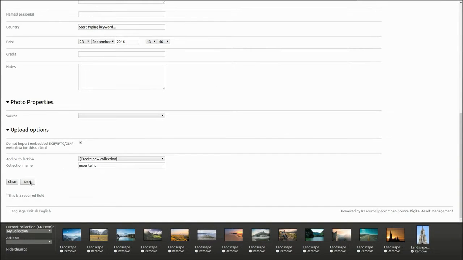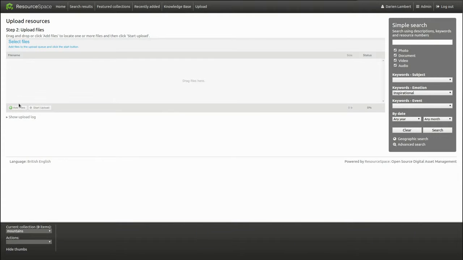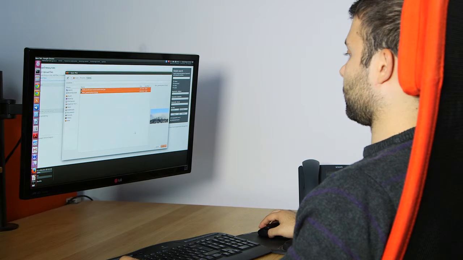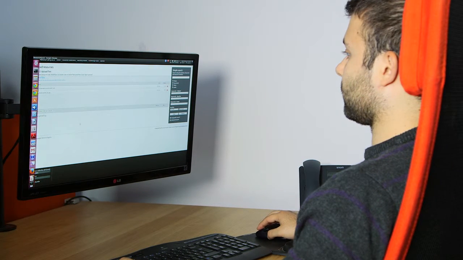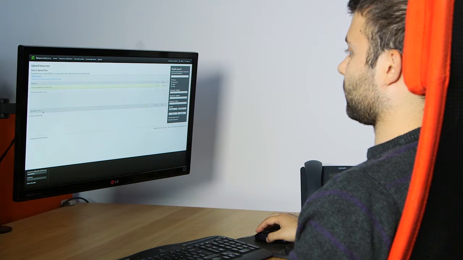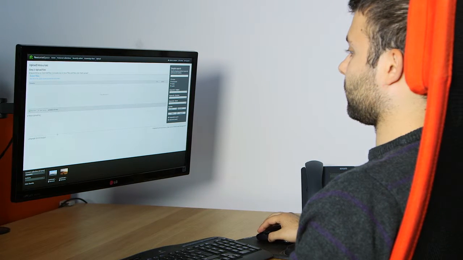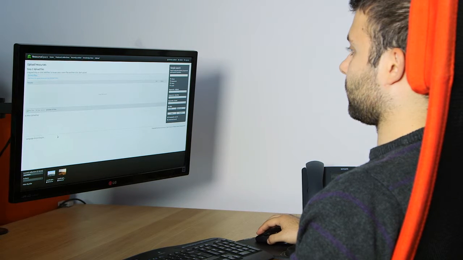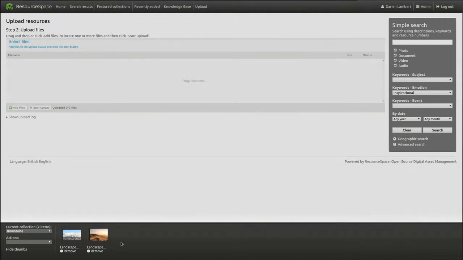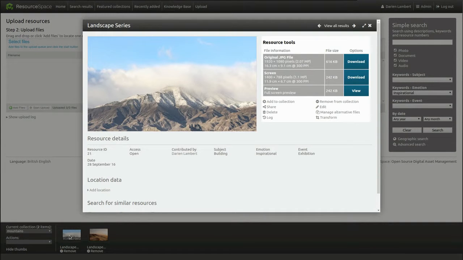Next, we upload the files. We can simply drag and drop the files or an entire folder directly from our computer onto the upload queue. When we've added all the resources we want to upload, we simply click Upload to start the process. ResourceSpace will automatically create preview images for each resource, and by default, we'll add them to a new collection. It's now easy to view and edit the resources we have just uploaded.